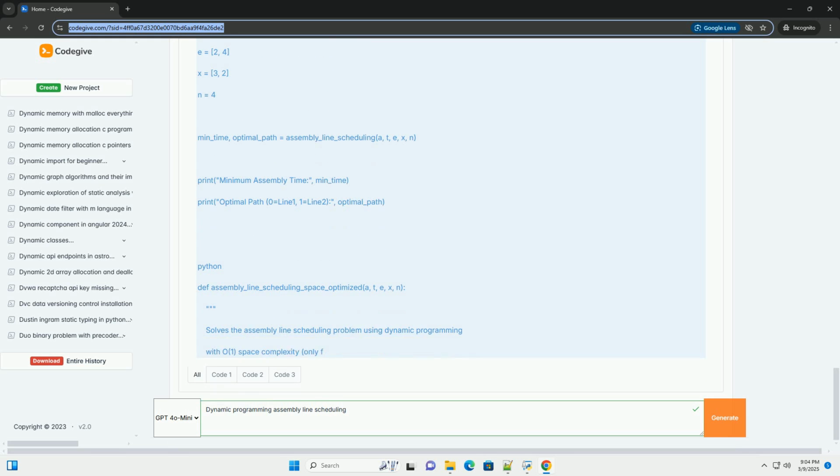7. Optimization, space. If you only need the minimum time and not the optimal path, you can significantly reduce the space complexity from O(n) to O(1). You only need to store the minimum times to reach the previous station on each line. Here's the modified code. In this optimized version, we only store T1_previous and T2_previous, representing the minimum times for the previous station. We update these variables in each iteration of the loop.